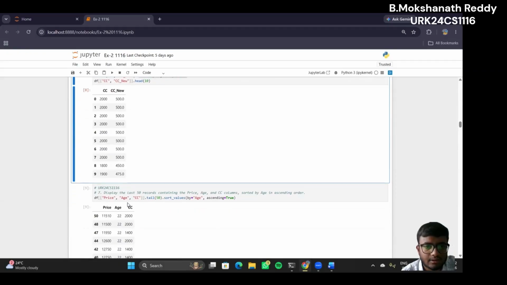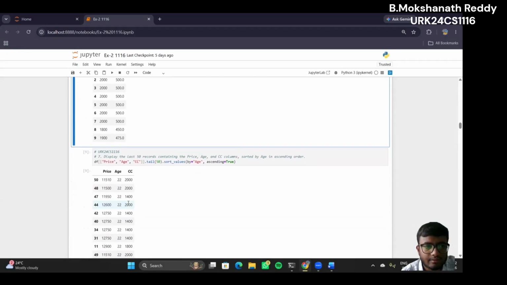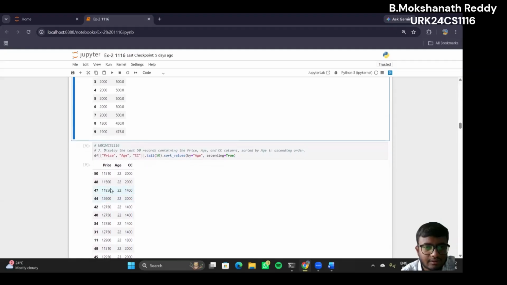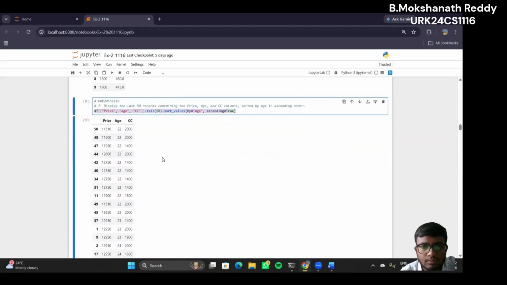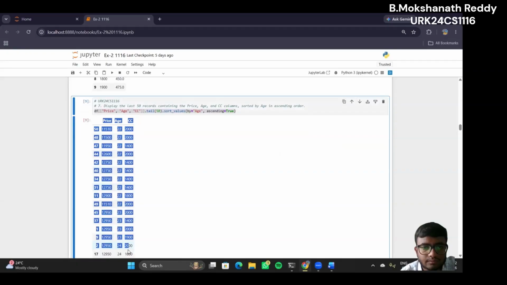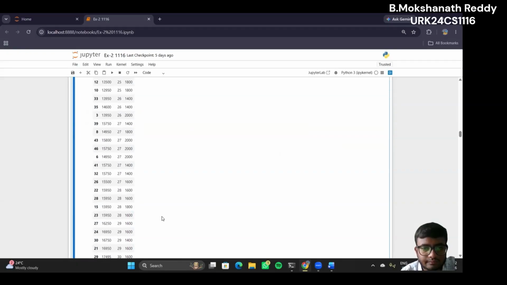And next, we want to see the seventh question: display the last 50 records containing the price, age, and CC columns sorted by age in ascending order. And this is the output.